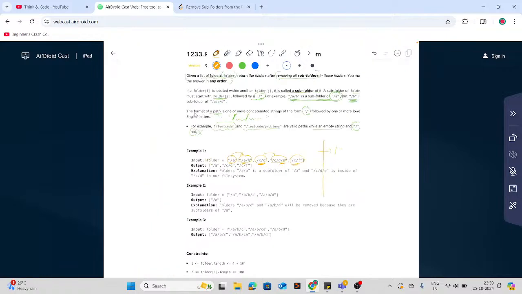Here we have slash a, inside that we have slash b, and then we have slash c, then we have slash d inside c, and then we have slash e inside d, and then we also have slash c slash f, right, like this. So what we have to do here is remove all the subfolders in those folders. Okay, so what is the final answer?